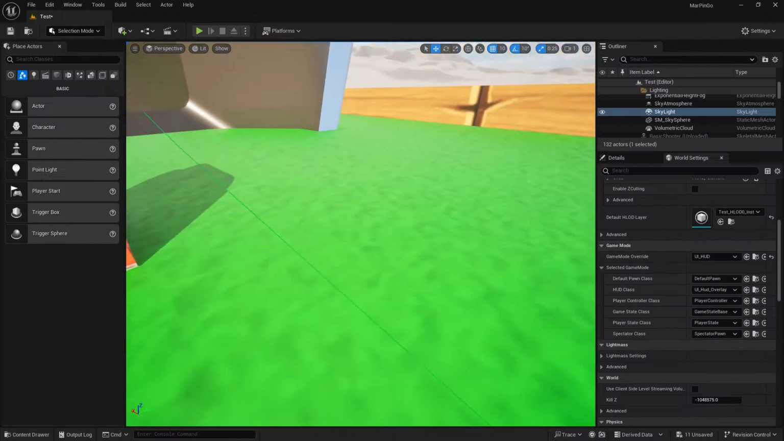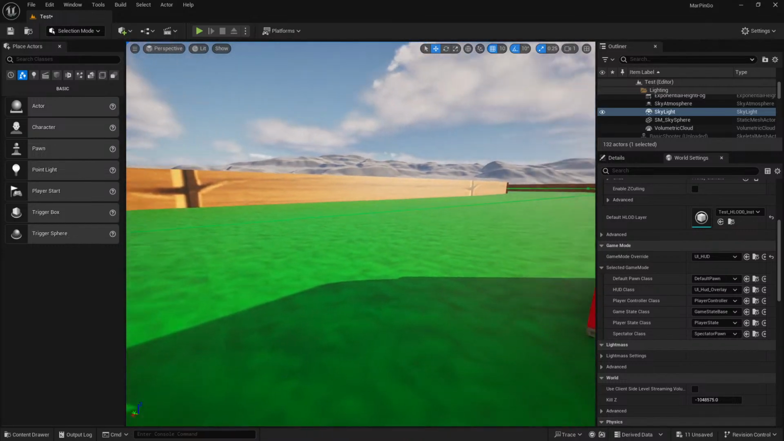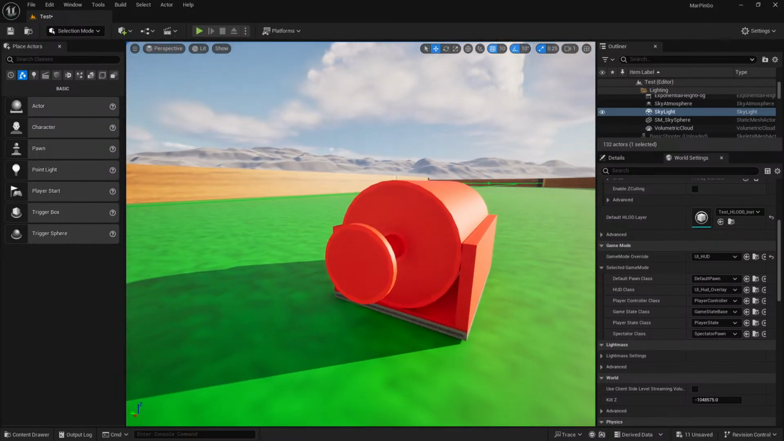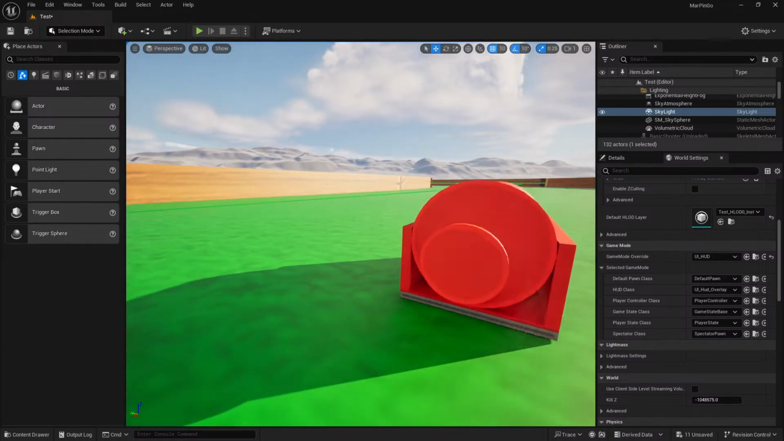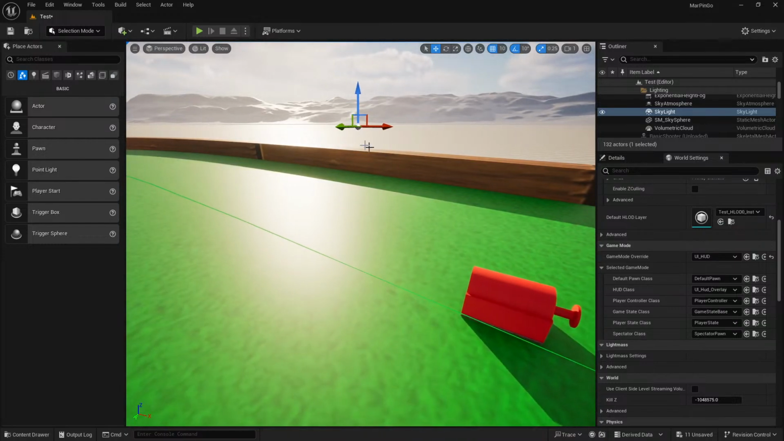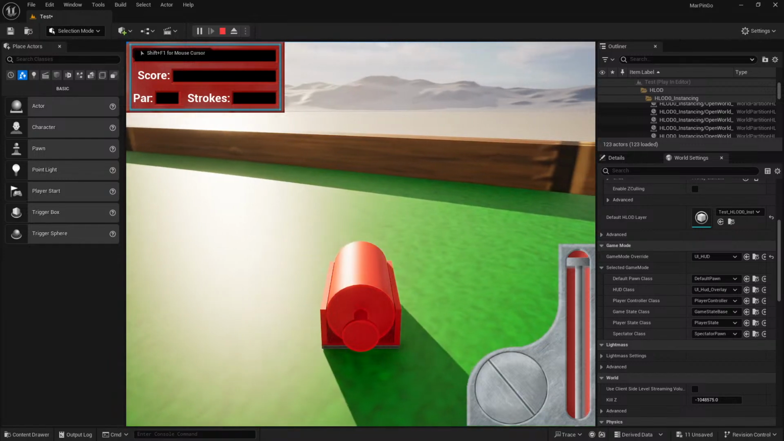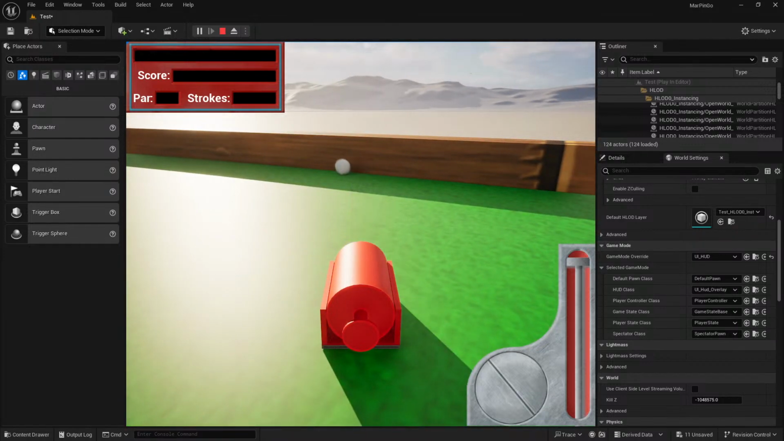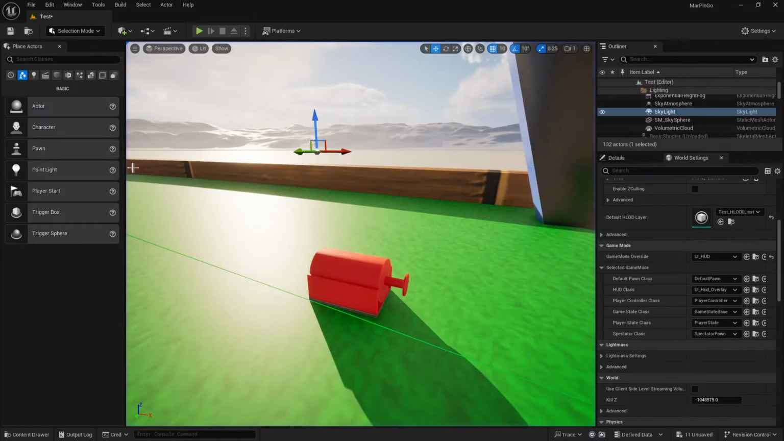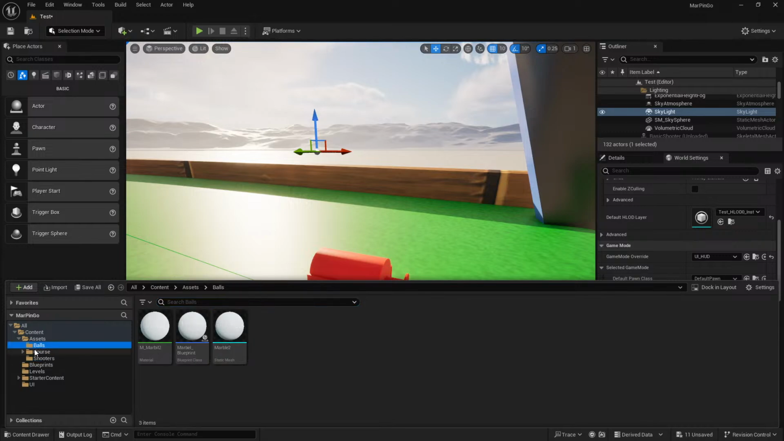I just changed out the texture on the shooter. Nice. And it's actually a better looking texture too. So we got that. So now when we click play, there we go. Okay, now I need the one for the ball. Texture for the ball. Let's go to the ball.